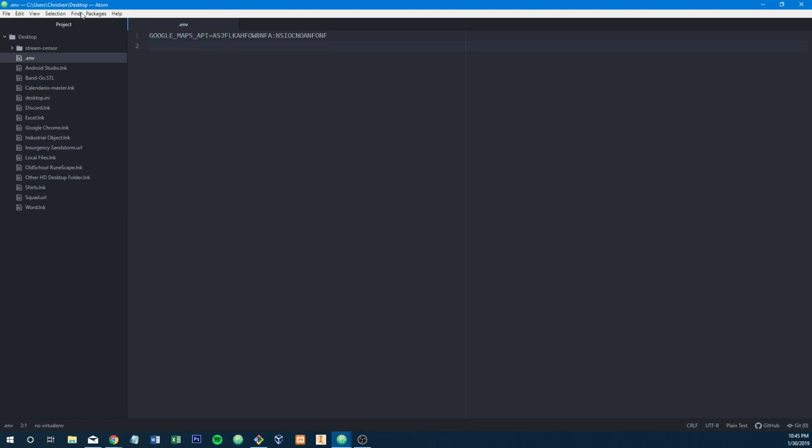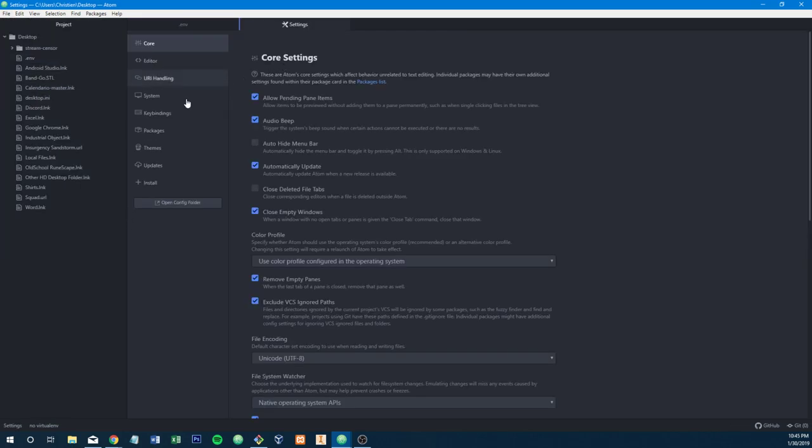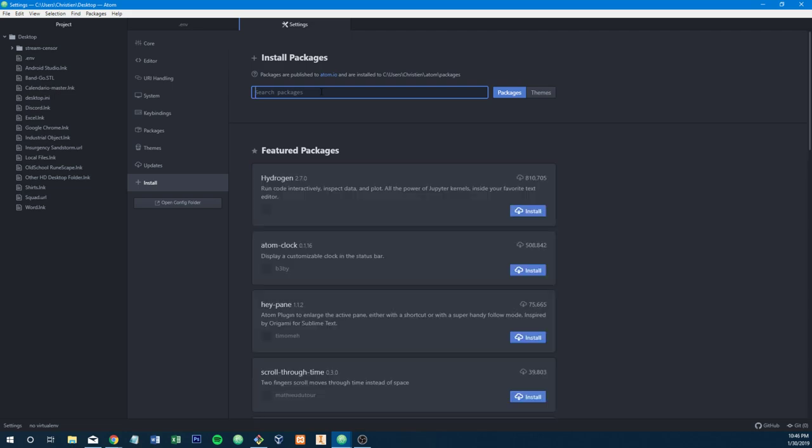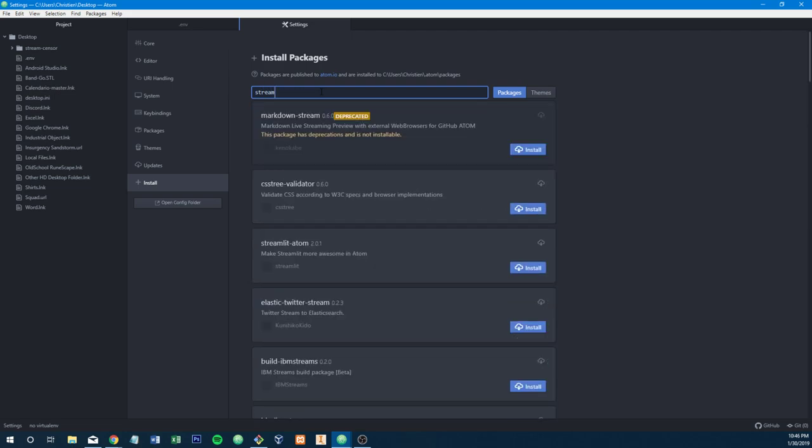So what we're going to do is we're going to look around and see what's out there right now. We can go to Packages, Settings, and this is how you install literally anything you want. There's one package in particular that I want to focus on, and it is called Stream Protect.